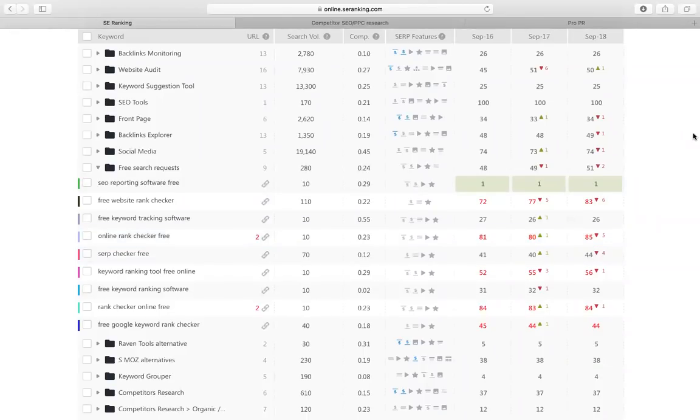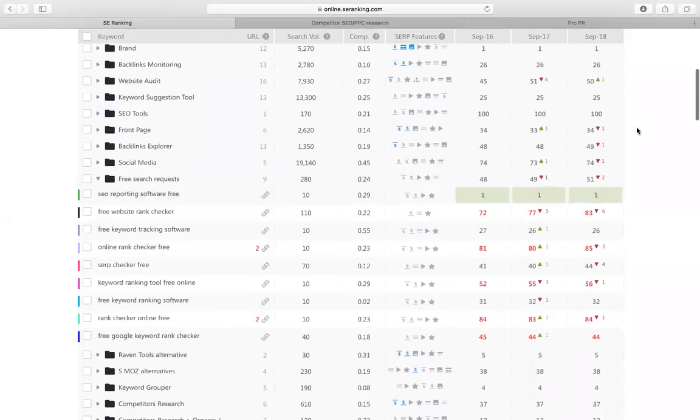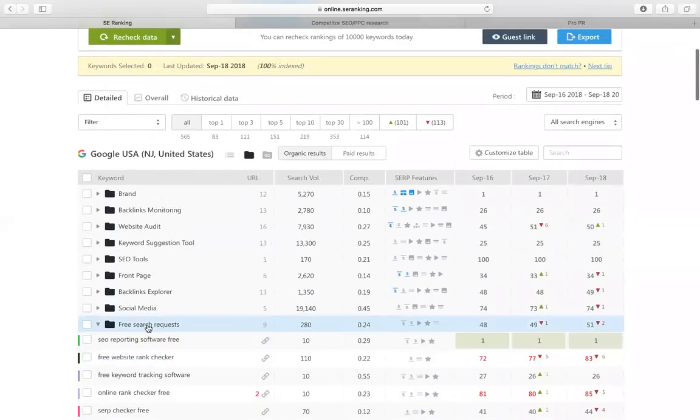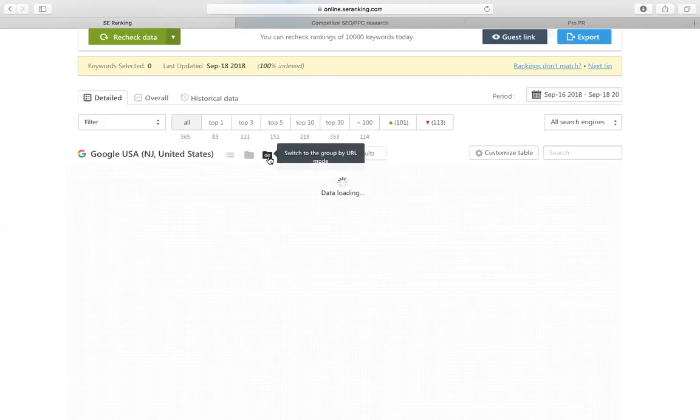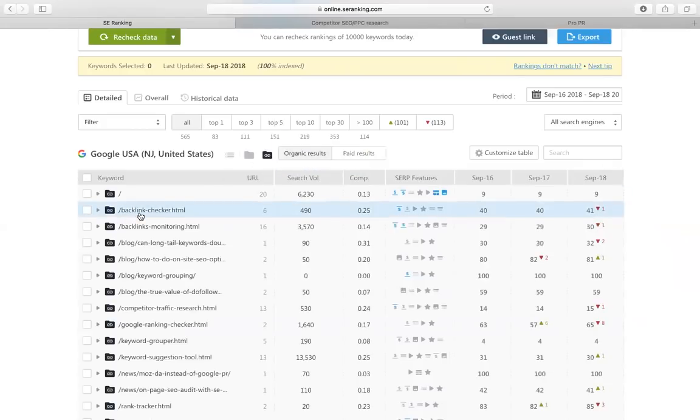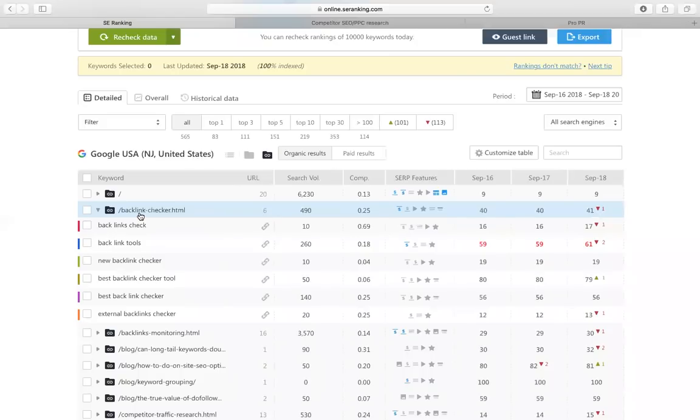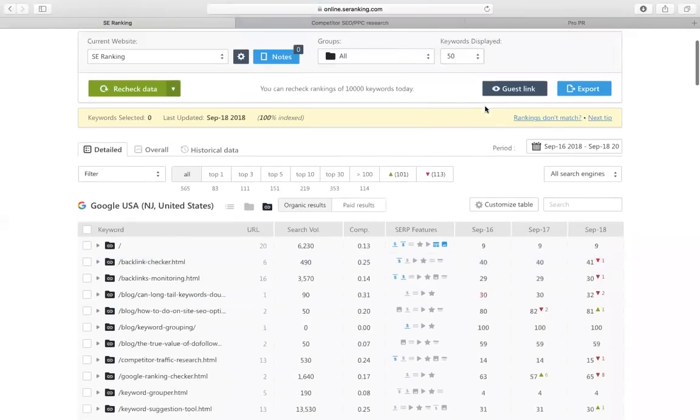And one more thing from our recent update. We've added a new mode, my personally favorite one. It's called Group by URL mode. It's in here. See? And what it does, all keywords are grouped by promoted web pages. And this helps to evaluate what pages are ranked better and their popularity.